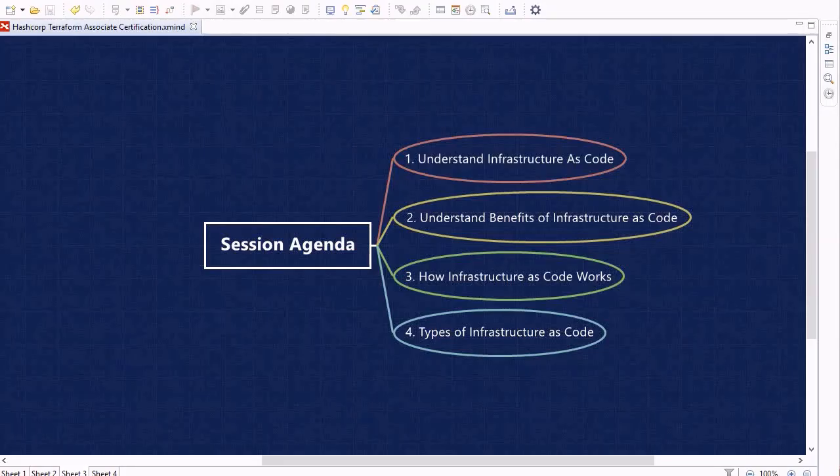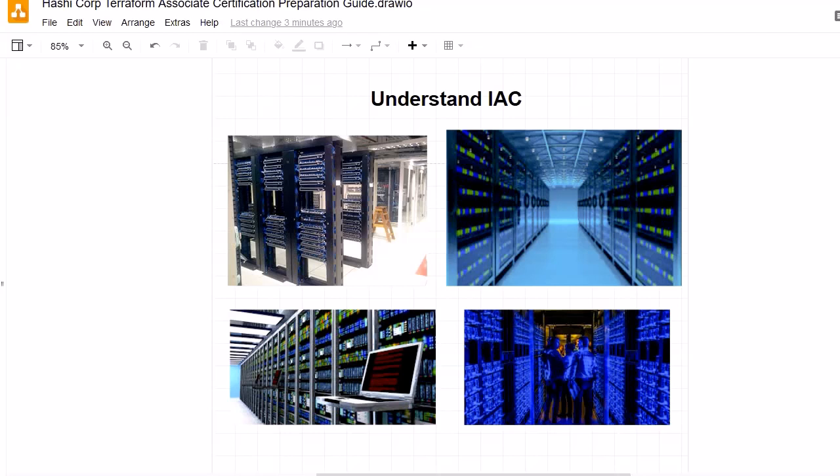So guys, in this session we are going to thoroughly discuss what infrastructure as code actually is, what benefit it offers. We will also discuss how infrastructure as code works. And at last we will discuss how many flavors of infrastructure as code are available and how they are different from each other. So let's start our discussion with understanding what infrastructure as code actually is.